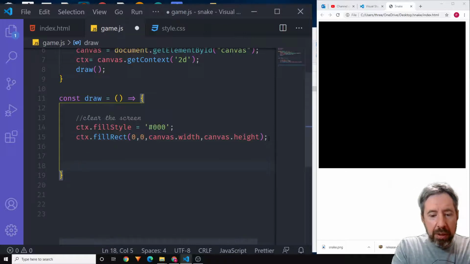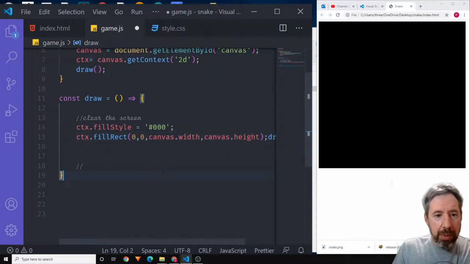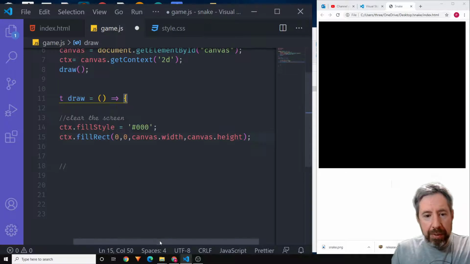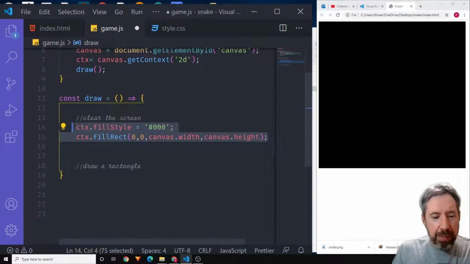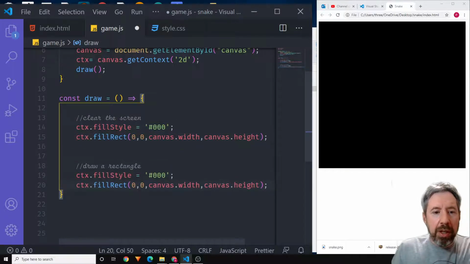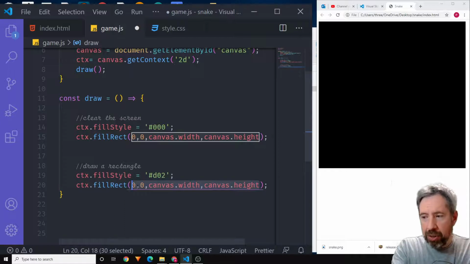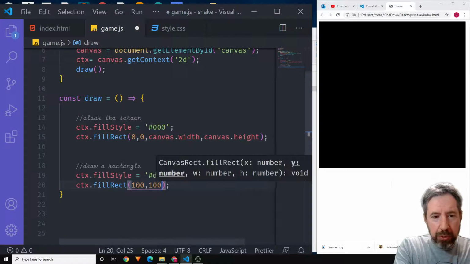So let's draw something visible. Let's draw a rectangle. I'm just going to copy these two lines because they're quite similar. So we can give it a colour. I'm going to carry on with what's in the guide. And then you can give it some numbers. In the guide I gave it 100 by 100.